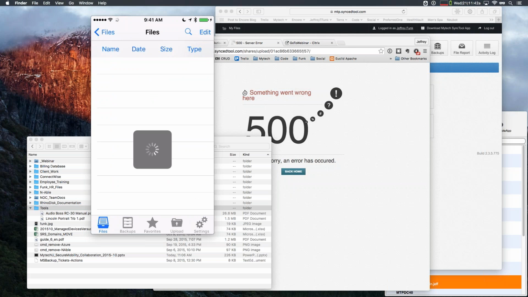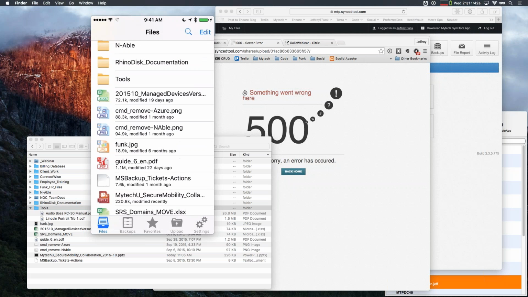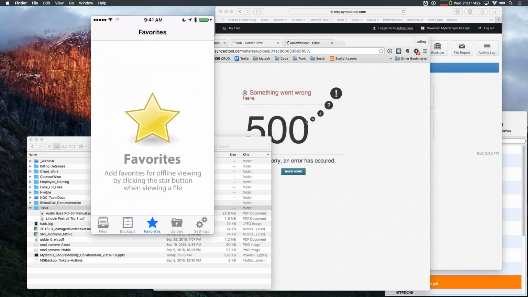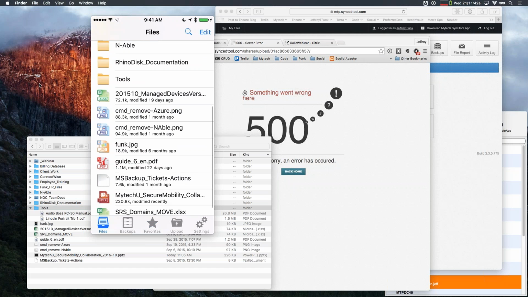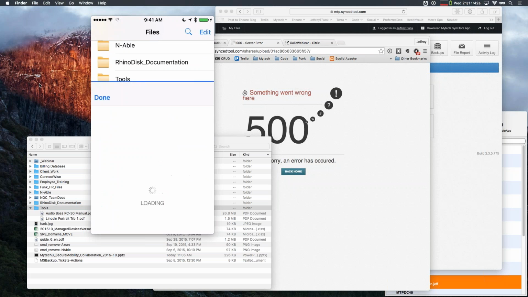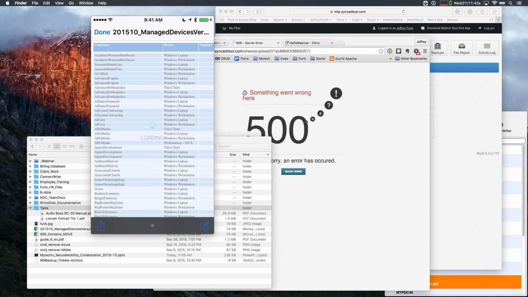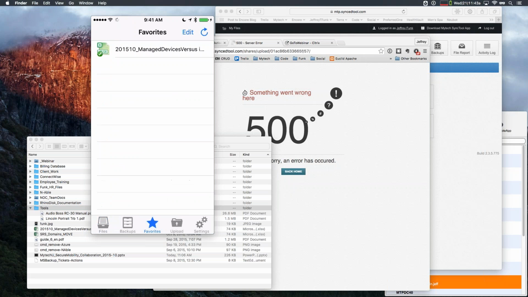The files don't actually download to your phone until you click on them, and then they will download to the phone. So you're not using up storage as you're doing this. You can make items that are your favorites. It'll just download it, and from in here, there's the star at the bottom. I can say that's my favorite, and then it shows up in my favorites for me to view.